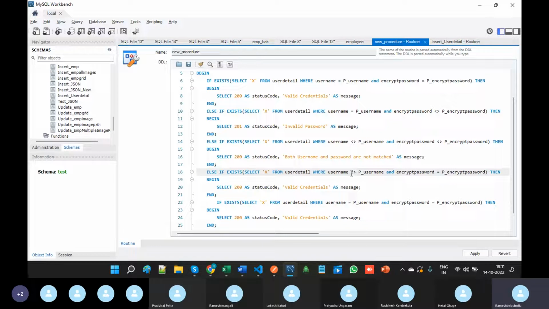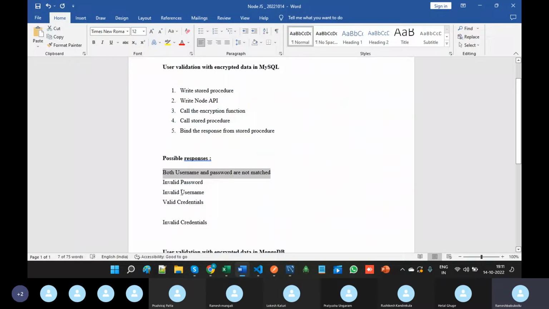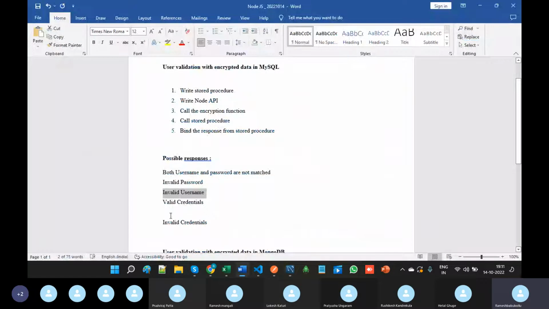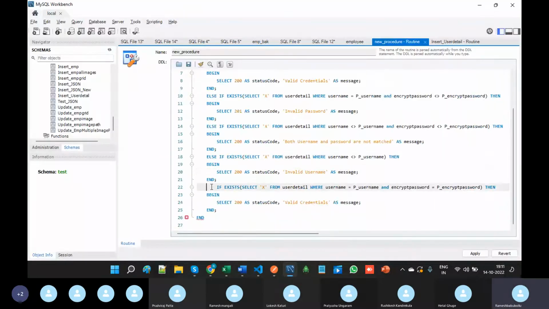Username is not matched, and once the username is not matched, no need to check about the password. So you can give the message like invalid username, and the last one is invalid credentials, that is else block.